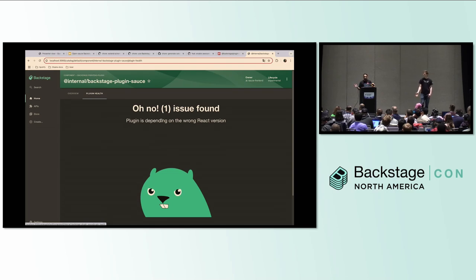The plugin is depending on the wrong React version. Obviously, this is just a mock plugin, but think about the real-world capabilities you have here with some real plugins like Soundcheck or Tech Insights. By using this, you can assure that the quality of your plugins within your company is going to be of a high quality.